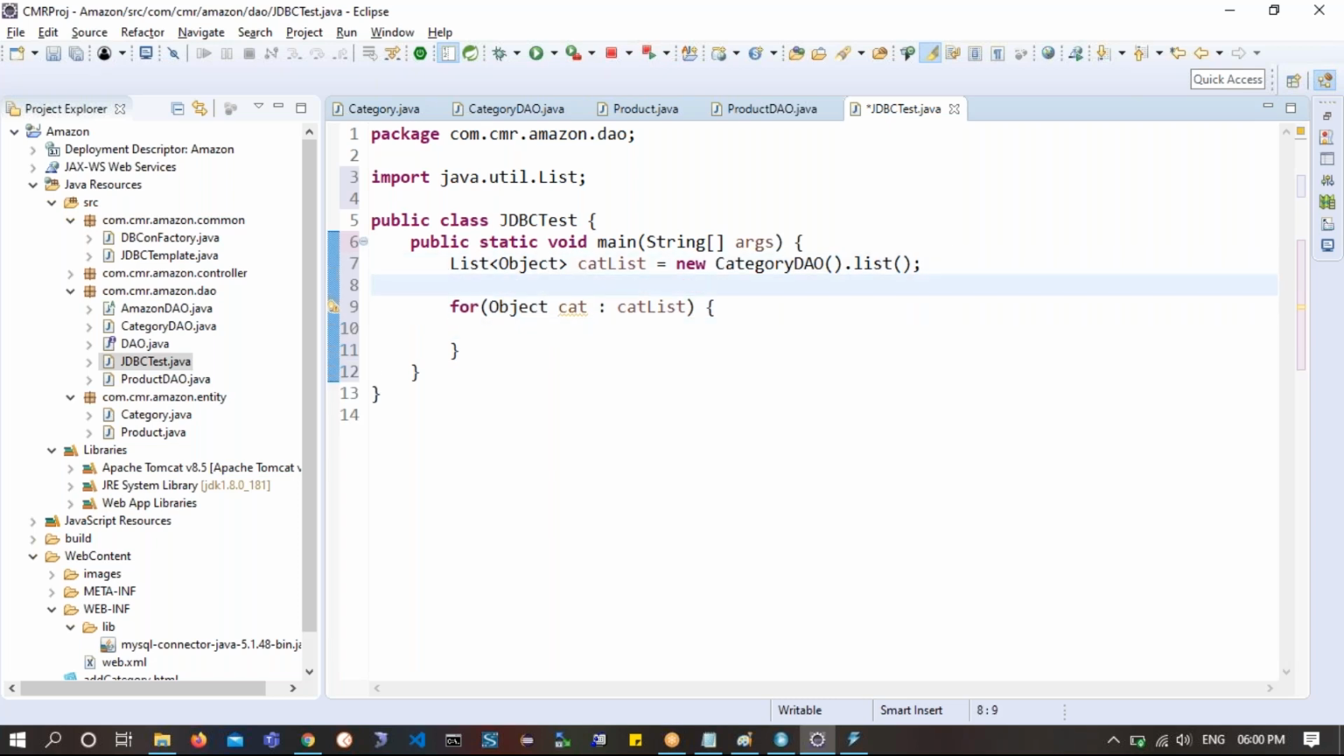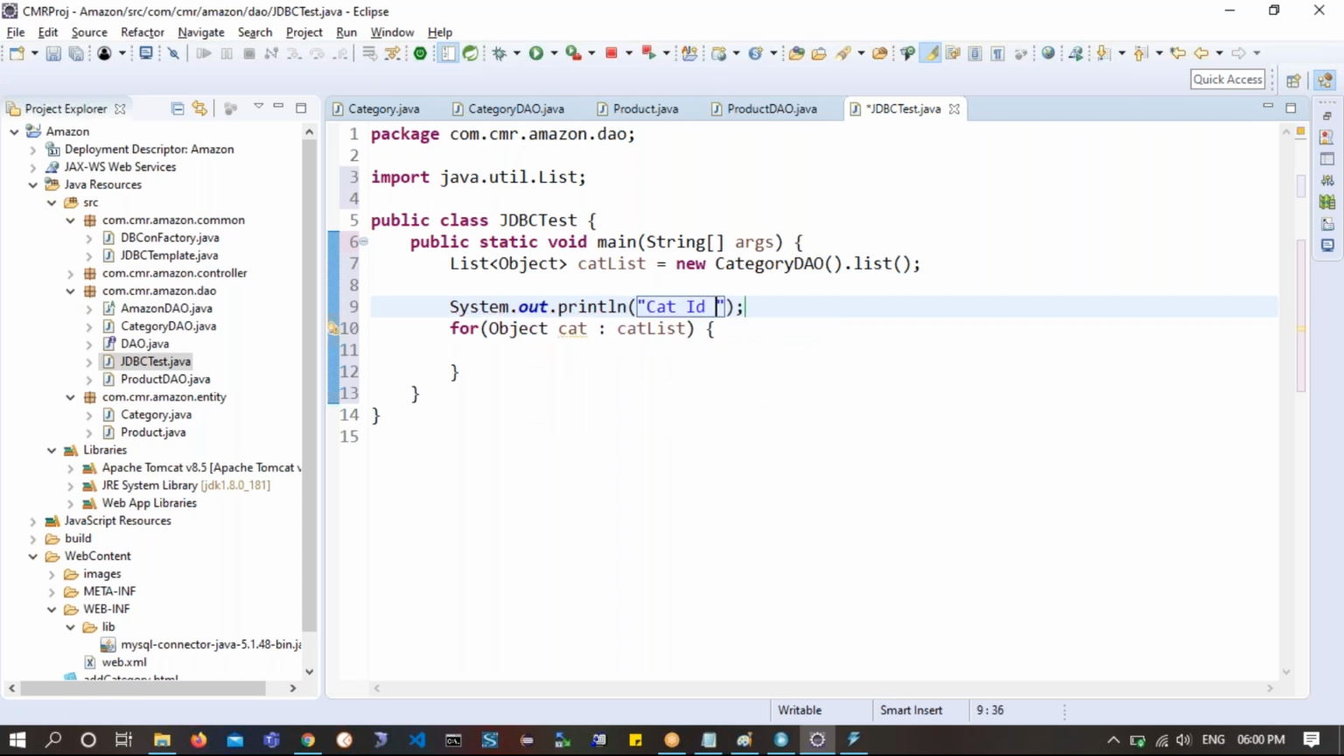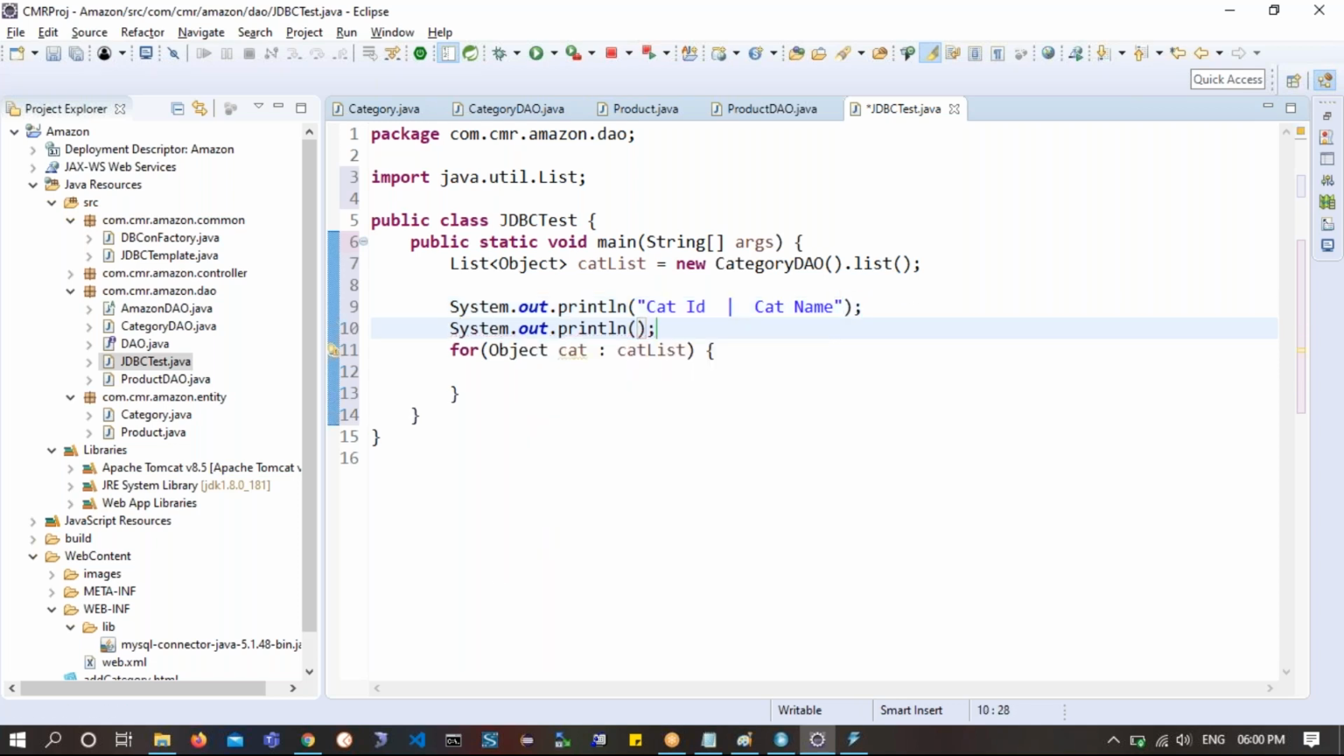On the top, I just wanted to show you some output, like category ID, category name. And below, in HTML, we would show this output in the form of a table, in table TD, in a proper display. So here I will have to cast this object into Category type. So I will say Category cat is equal to Category of obj. You can actually call this obj if you are interested.